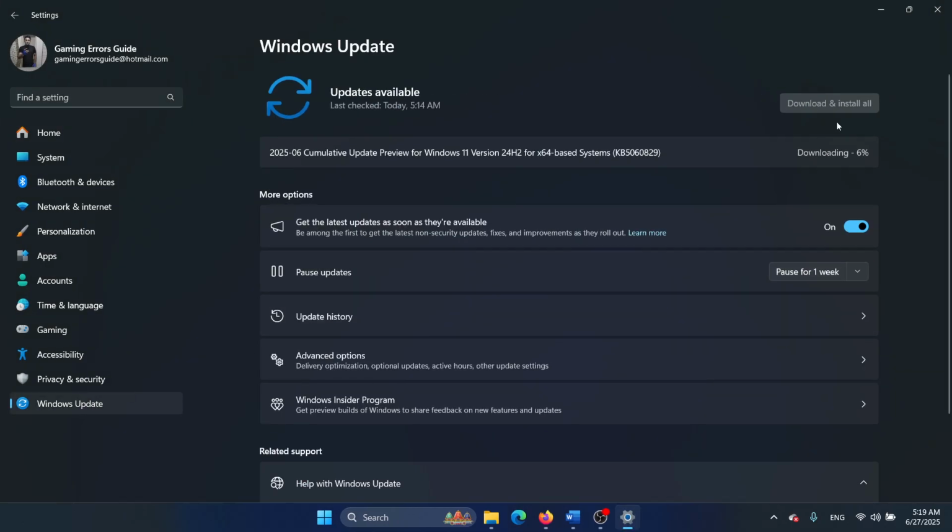Then right click on the start button and select settings from the menu. Go to the Windows Update tab and click on check for updates in the right pane or download and install any update that is available.